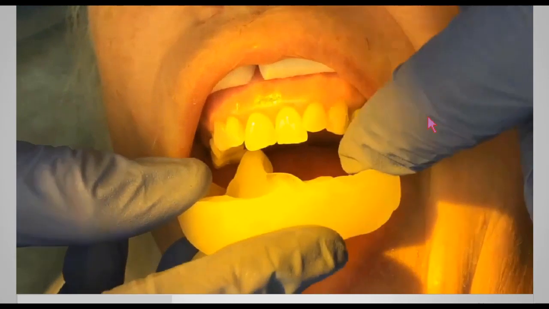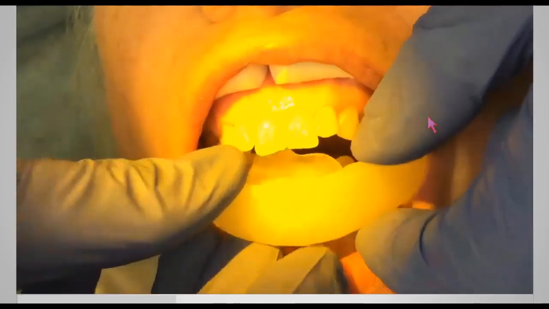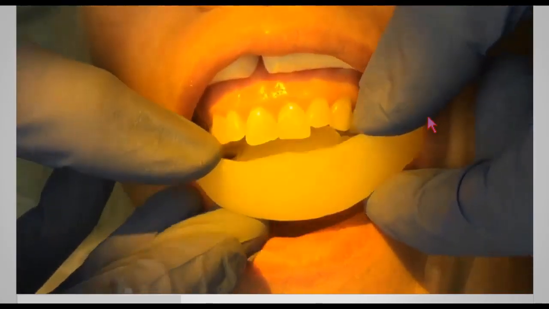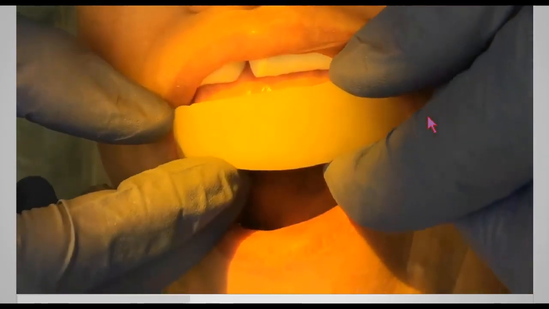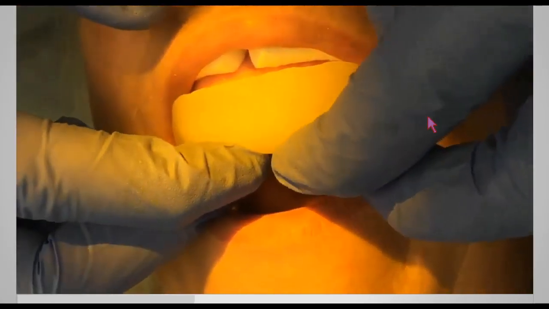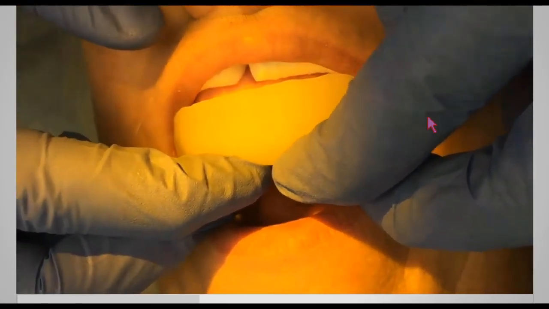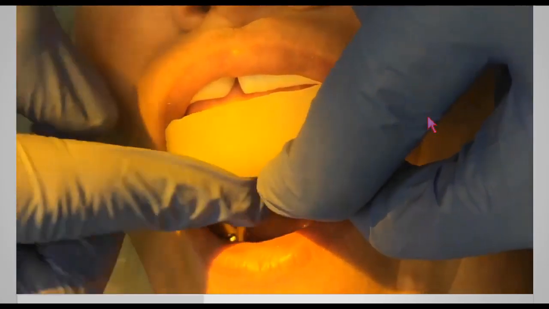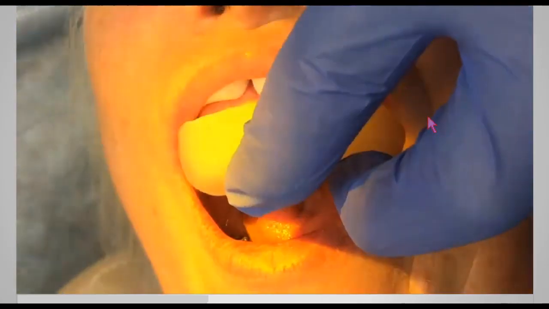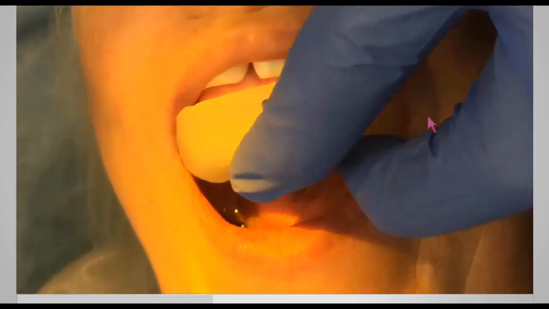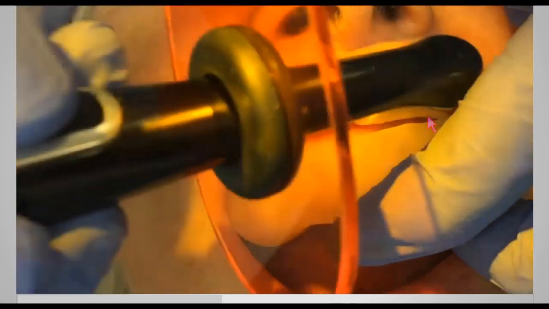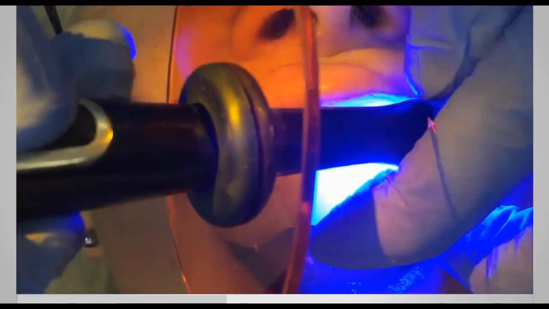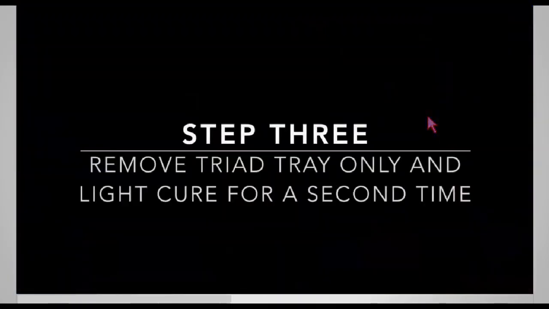You see, there it is. There's the clear triad on the outside, clear PVS on the inside. This is the first time he's doing it, so he's making sure that everything is okay. Once he knows he's got the right fit, he seats this completely. You seat it one time, and now I'm going to hand him the curing unit. And there is the curing light there. He's going to place it right on top of number 8, and then he's going to start with number 9, curing through the clear triad tray and through the clear PVS.